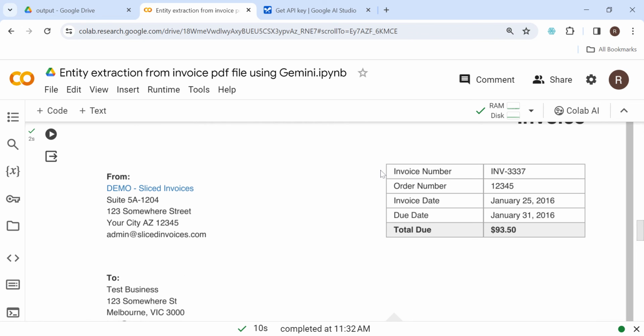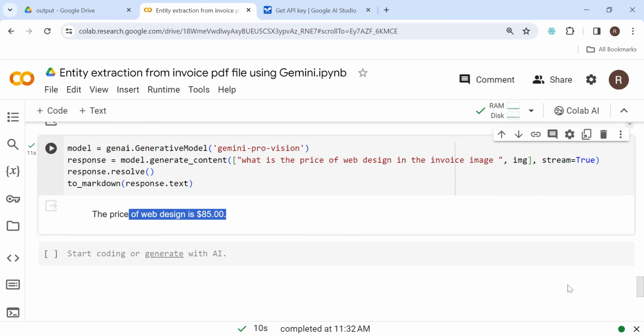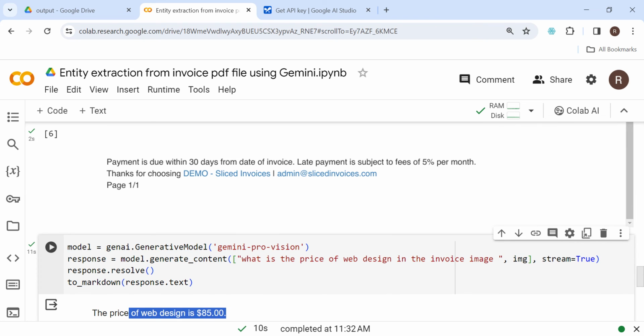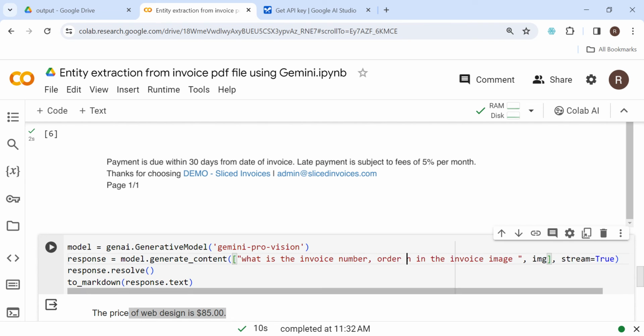Let me quickly ask for the invoice number, order number and invoice date. Okay, what is the invoice number, order number, and invoice date in the image? Okay, let's see what the model is going to return.